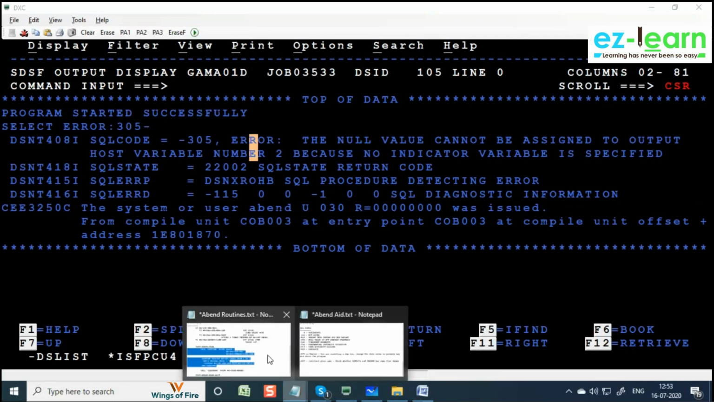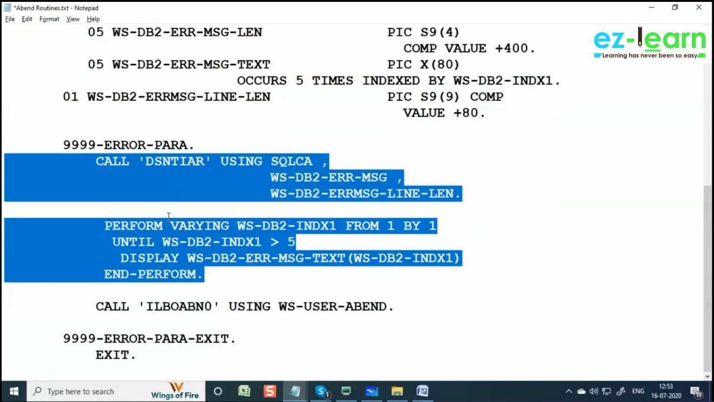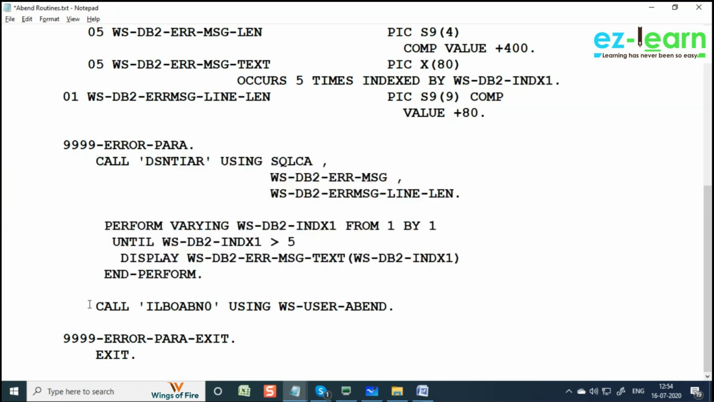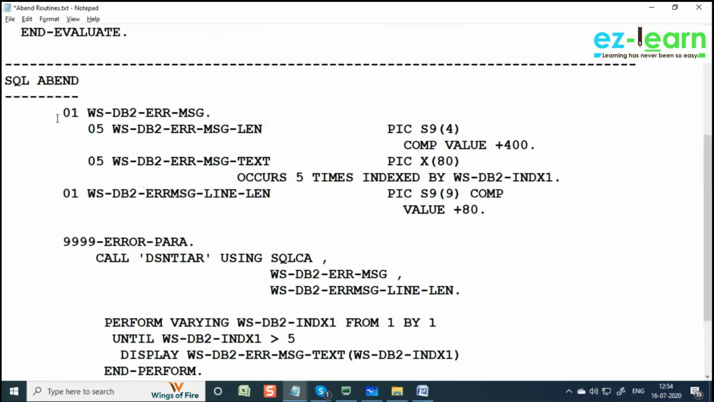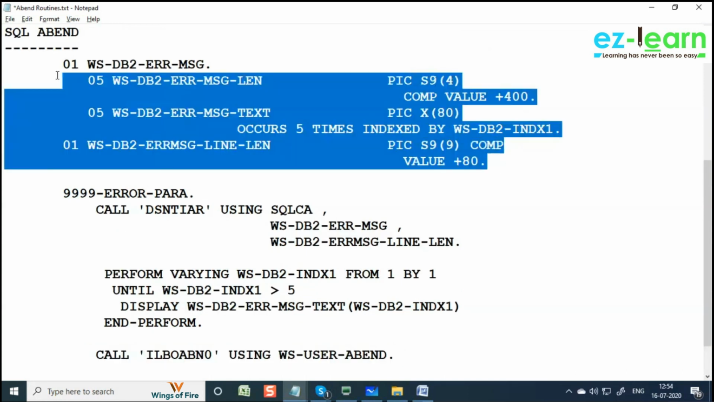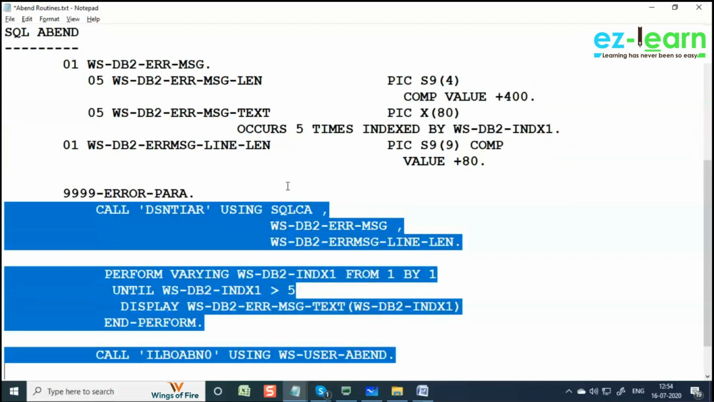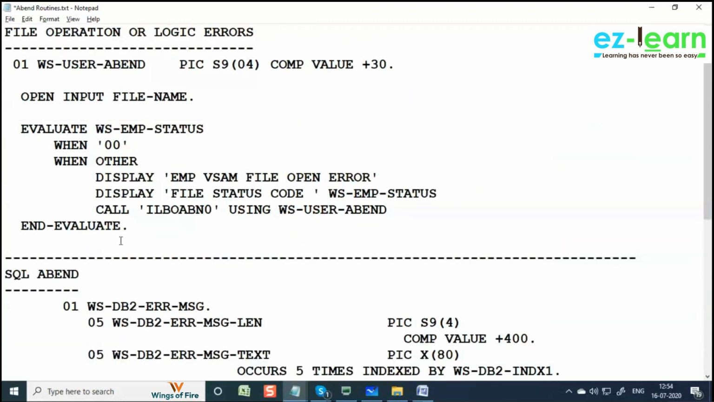This DSNTIAR is given whenever there's an exception in SQL, and it is going to display some proper message in spool so that you can easily debug without referring to any document. Otherwise, and then you abandon the program using ILBOABN0. For this, we need to have the structure copied in working storage and these copied in procedure division. This is for SQL exception, how to enforce an SQL abend, and for any file status abend or any other logic abends, we use call ILBOABN0.